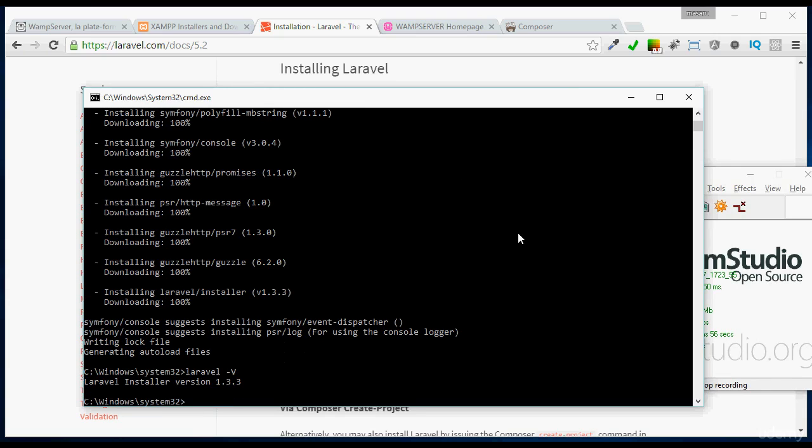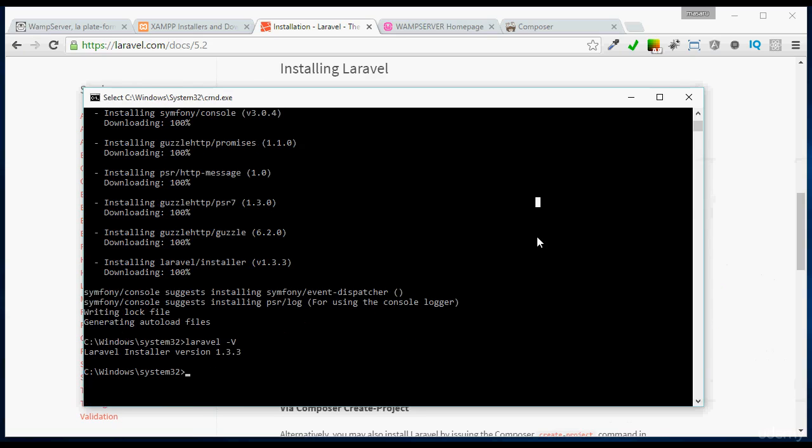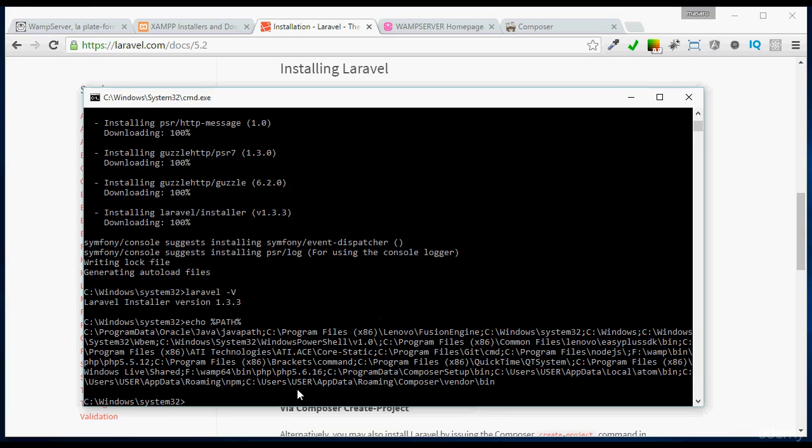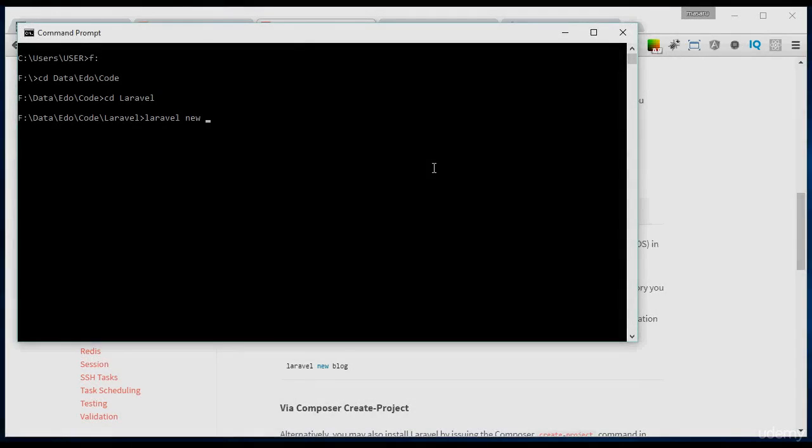Now let's check it by showing the Laravel installer version. This tells us that the Laravel installer is working perfectly. If you find an issue, it could be that the path is not set up correctly. To fix that, just check your current path and check whether the Composer global package path exists or not. If it doesn't exist, just add the path of your Composer global packages to the current path. With the Laravel installer installed successfully, you can try to create a new Laravel project.